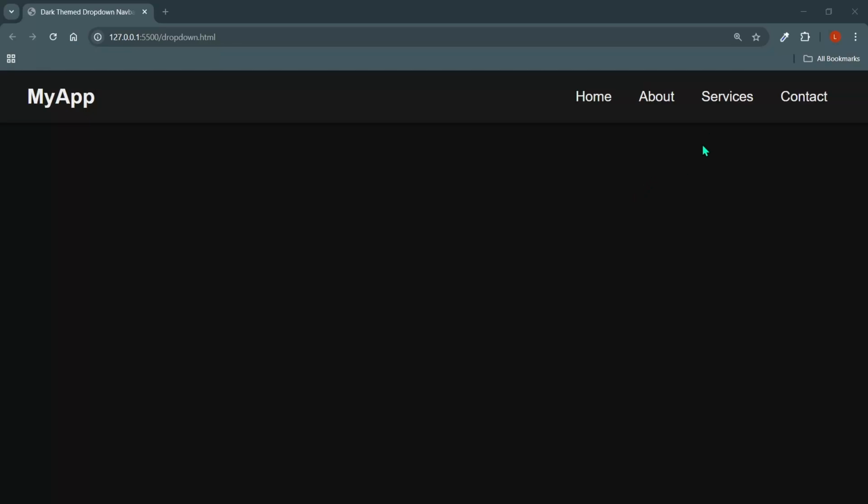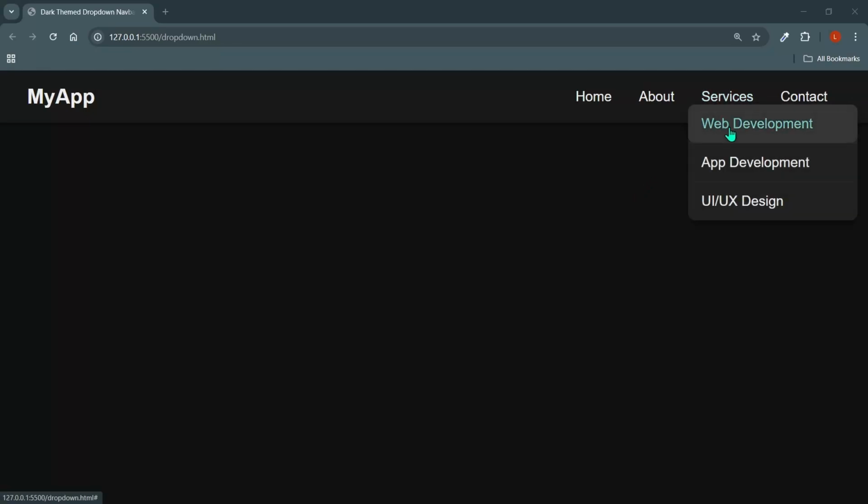In this quick guide, I'll show you how to create a drop-down menu like this using only HTML and CSS.